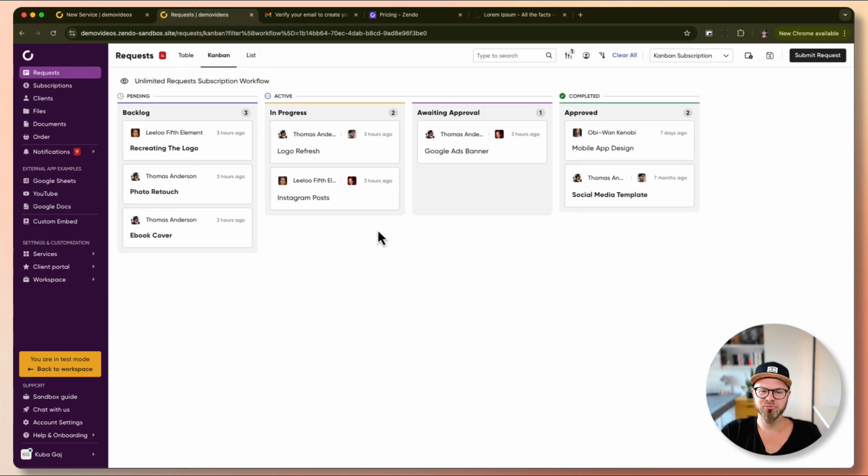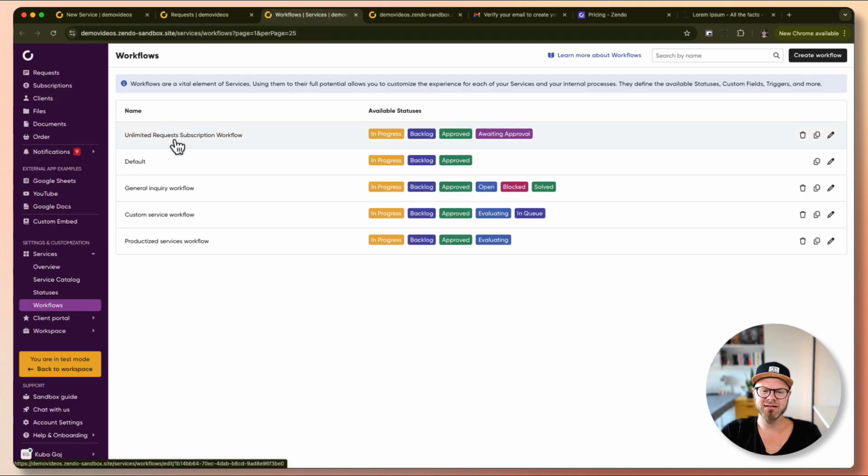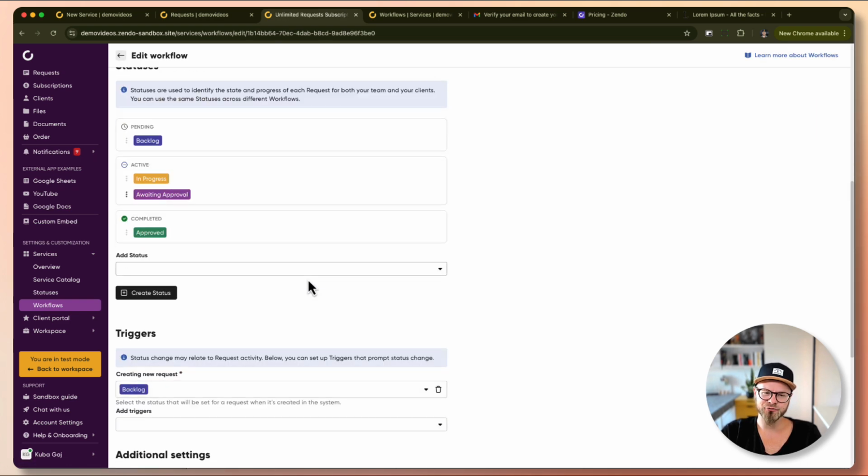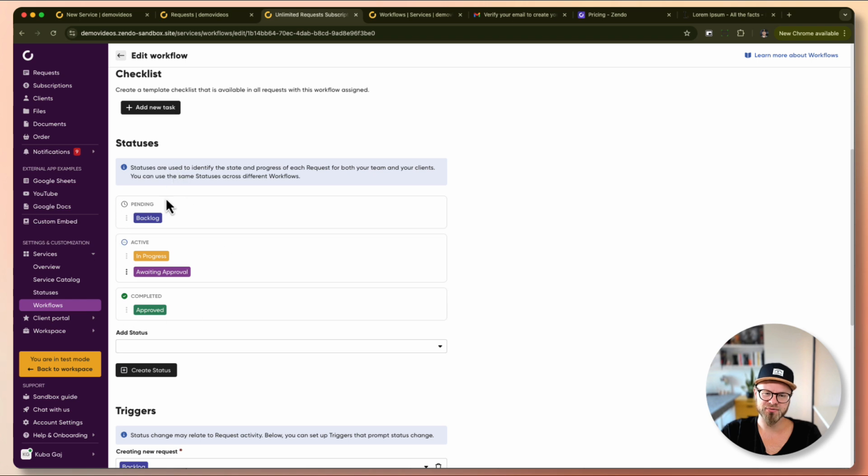Here I have a Kanban board view of unlimited request subscription workflow, and the Kanban is divided. Each column is one of the statuses available for this service. So if we go to services workflow, as you can see here, the unlimited request subscription workflow has 4 statuses. Those statuses are divided into 3 buckets, 3 groups: pending, active, and completed.